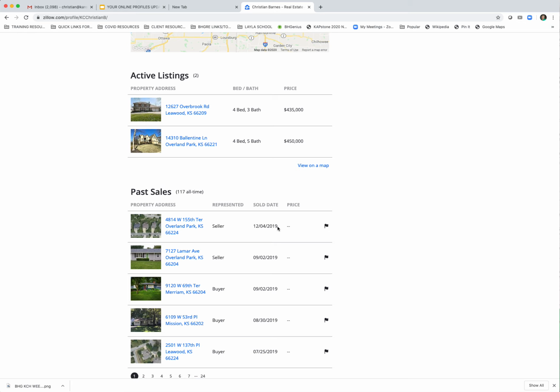I will tell you with Zillow, you might come in here and it'll say that you have 0 past sales. Zillow lives in a silo. It gets fed information for our active listings from MLS. And that's not an MLS decision, that's a BHG decision. And I think it's critical that we have our listings on Zillow, but your sales are not automatically fed to Zillow.